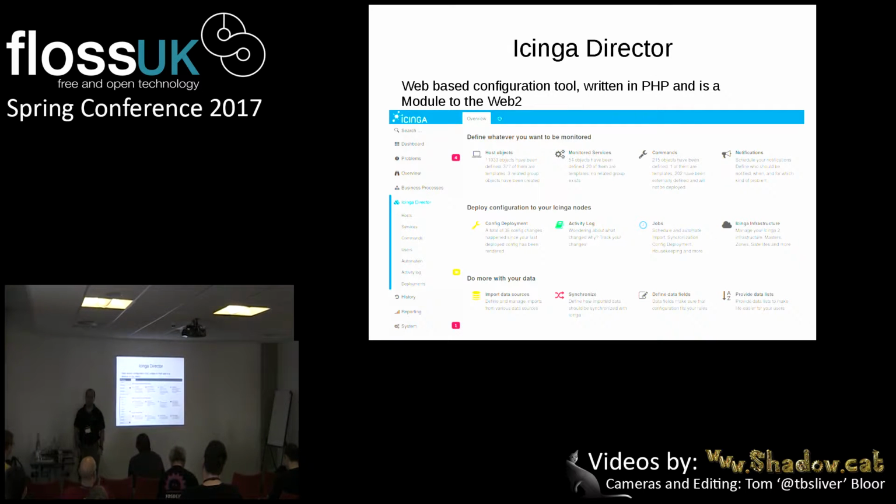Icinga Director. The biggest name and the biggest fun we have with Icinga now is an online GUI. Basically a UI which allows you to configure everything from there because it integrates against the API. Everything you do in the director is an API call. So there's no need to actually understand the API. All you have to do is click, drag and drop, and select what you want, and you define it.